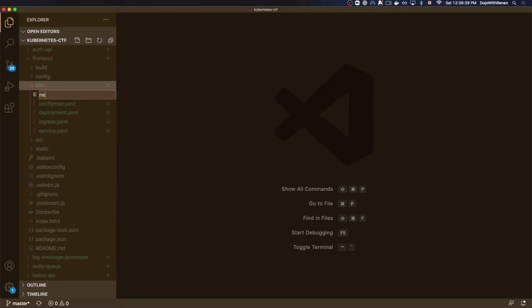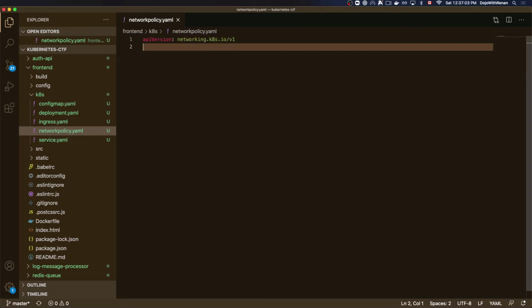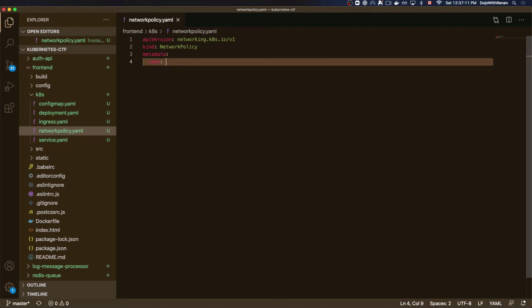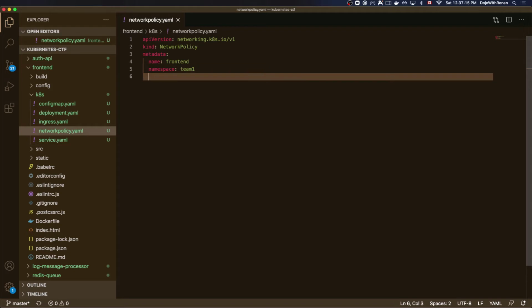So I'm going to create a file called network policy. Okay, the API version is very similar to the Ingress, so networking.k8s.io/v1. The kind is going to be NetworkPolicy. Metadata, we're going to assign a name, which is going to be front end. And then namespace is going to be my namespace. Then we have the spec.